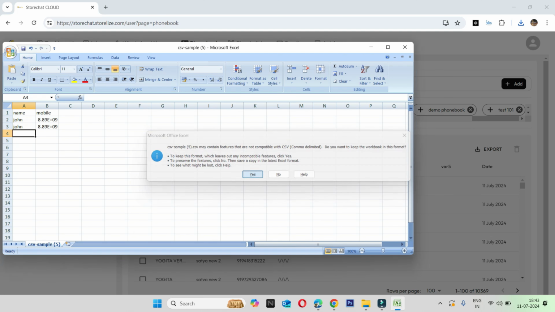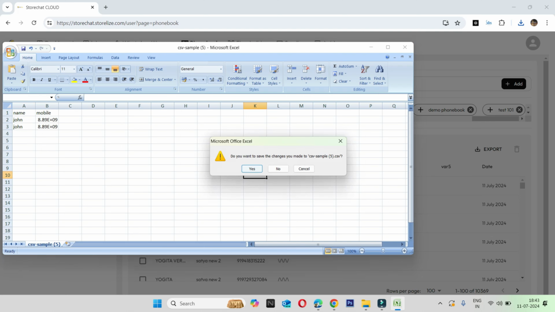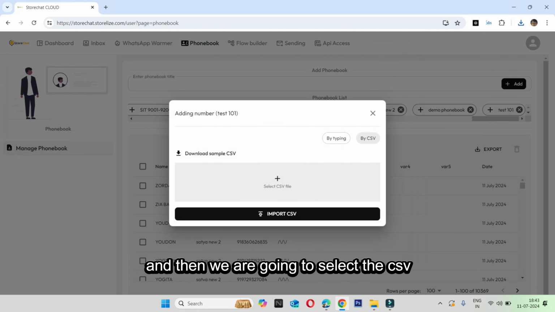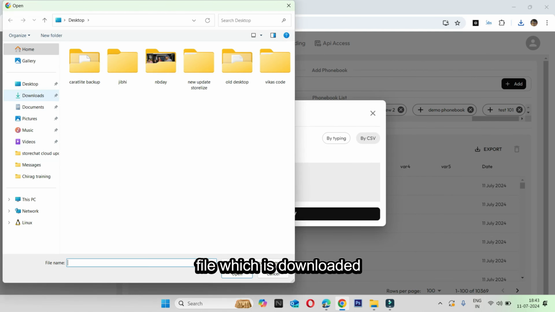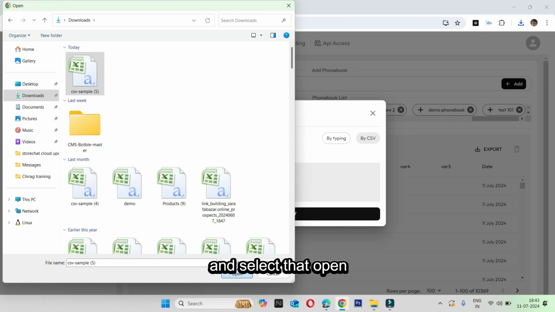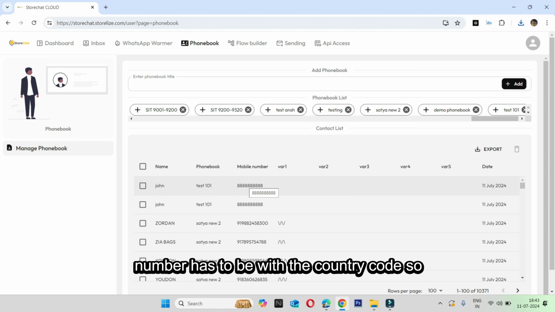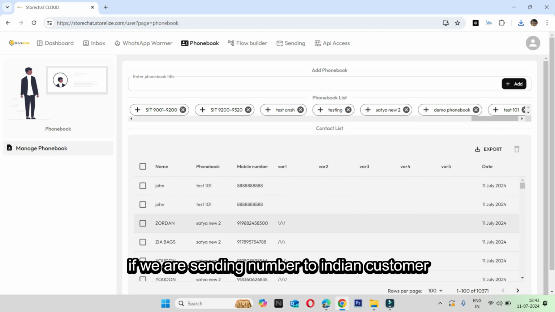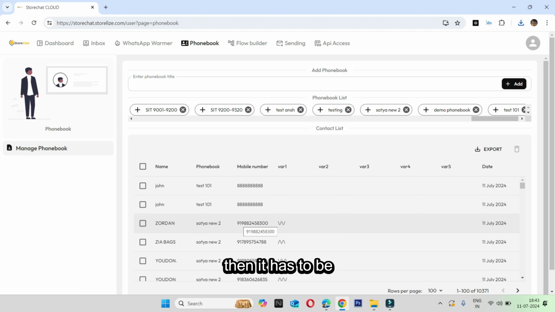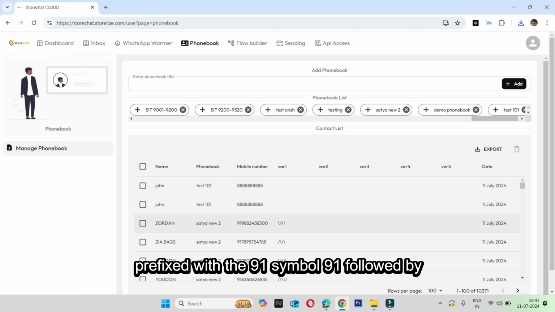We save this sheet, yes, and then we are going to select the CSV file we just downloaded and select that, open, import. These contacts are already imported over here, but remember one thing, that every mobile number has to be with the country code. So if we are sending a number to an Indian customer, then it has to be prefixed with 91, followed by the 10-digit mobile number.